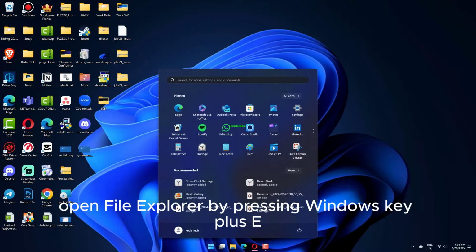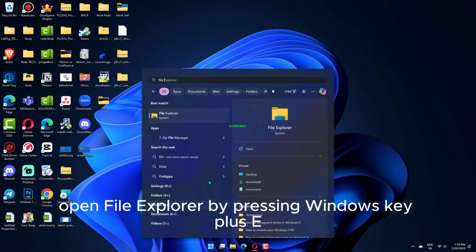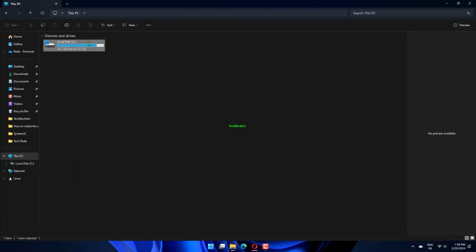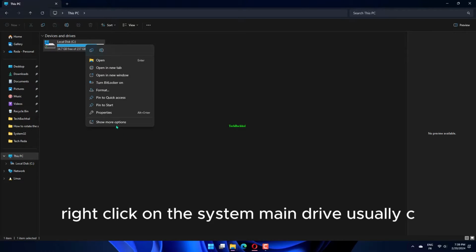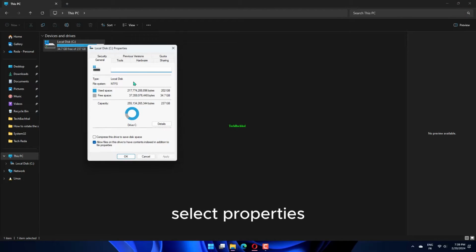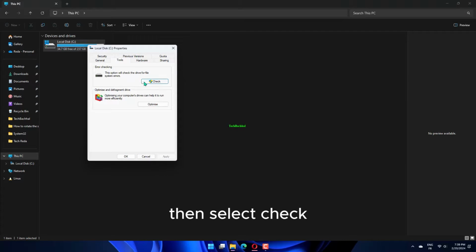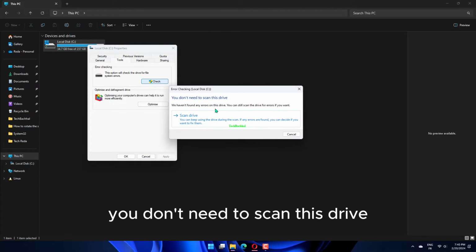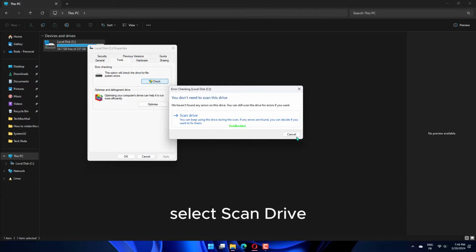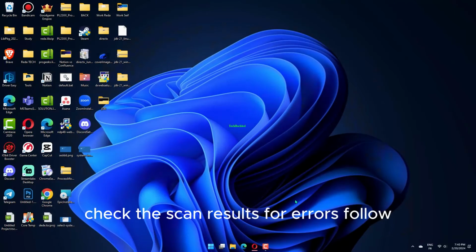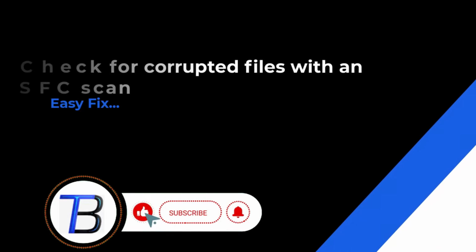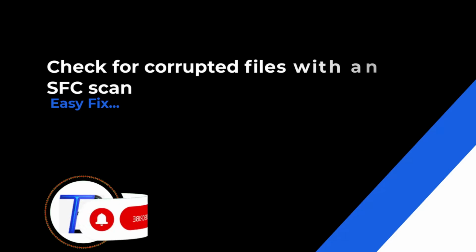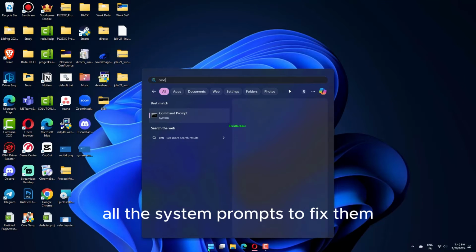Open File Explorer by pressing Windows key plus E. Locate and click on This PC on the left side of the window. Right-click on the system main drive, usually C. Select Properties. Click Tools, then select Check. You may get a pop-up notification saying you don't need to scan this drive. Select Scan Drive. Check the scan results for errors. Follow the system prompts to fix them.